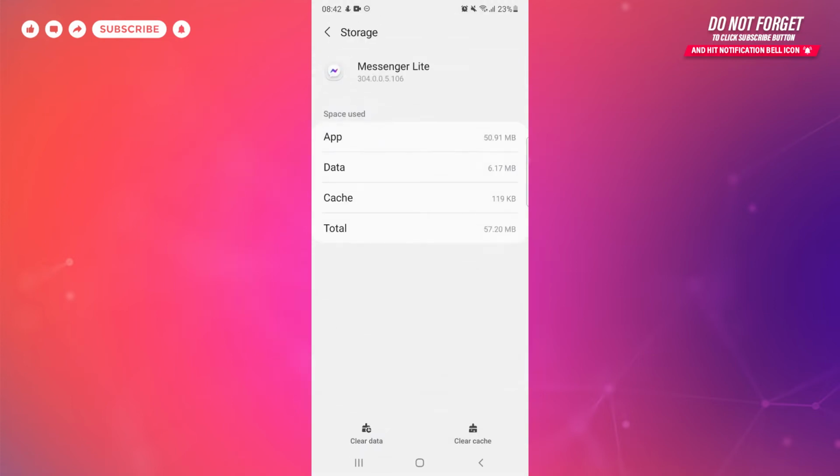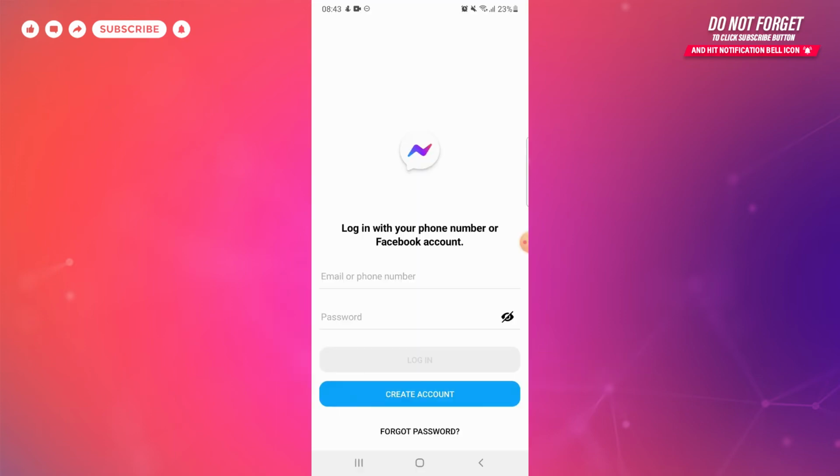On the bottom of the page you can see two options, clear data and clear cache. To log out from your Messenger Lite, you have to clear all your data. So tap on clear data option so all the information on Messenger Lite gets deleted and it becomes brand new. Tap on OK. You have now been logged out from your Messenger Lite account.